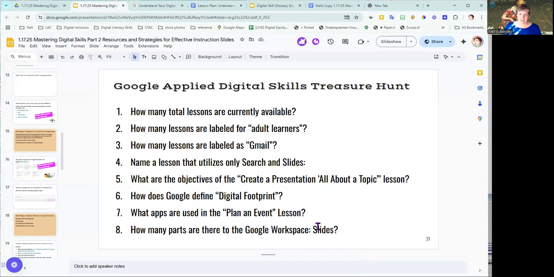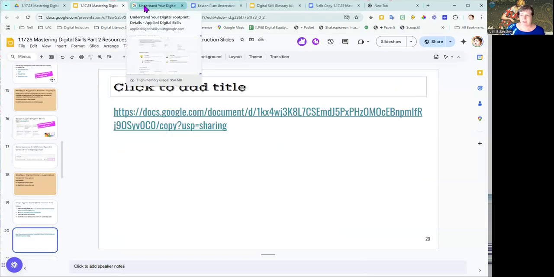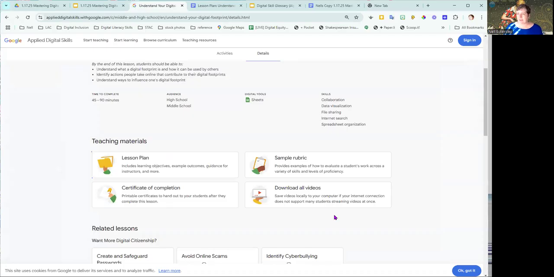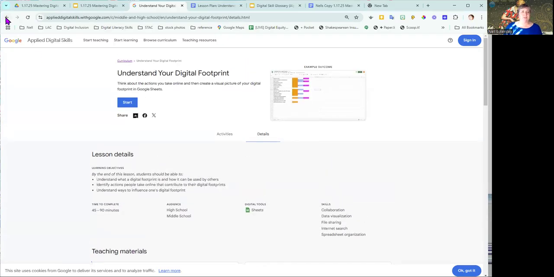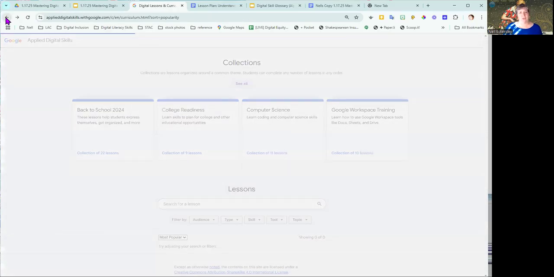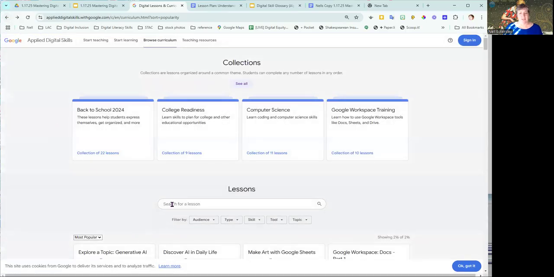Okay, and what apps or tools are used in the plan an event lesson? So again, oh, I see people saying it. Great. Calendars, docs, drawings, email, sheets, and sites, right? So they have a lot. And the way, again, we find that is we go back to that search. And you can say planning an event.